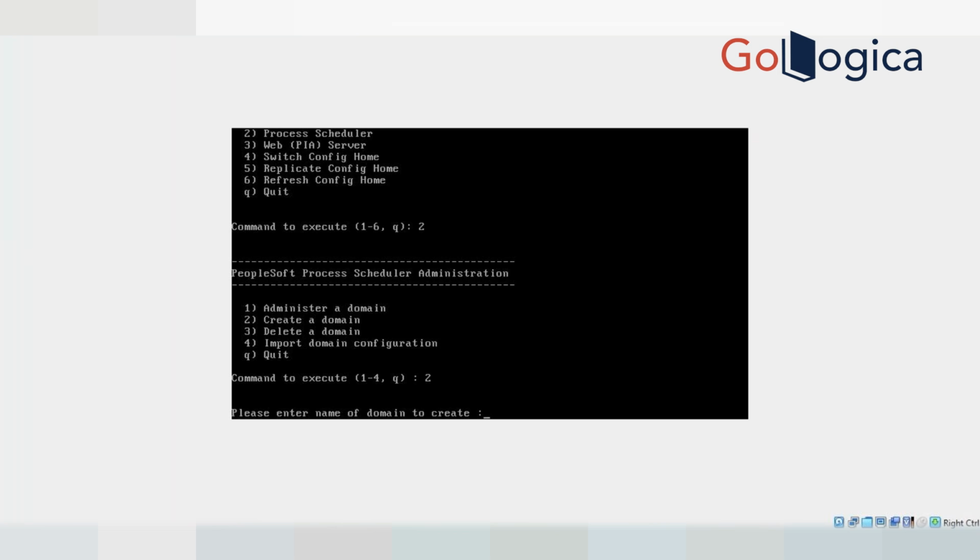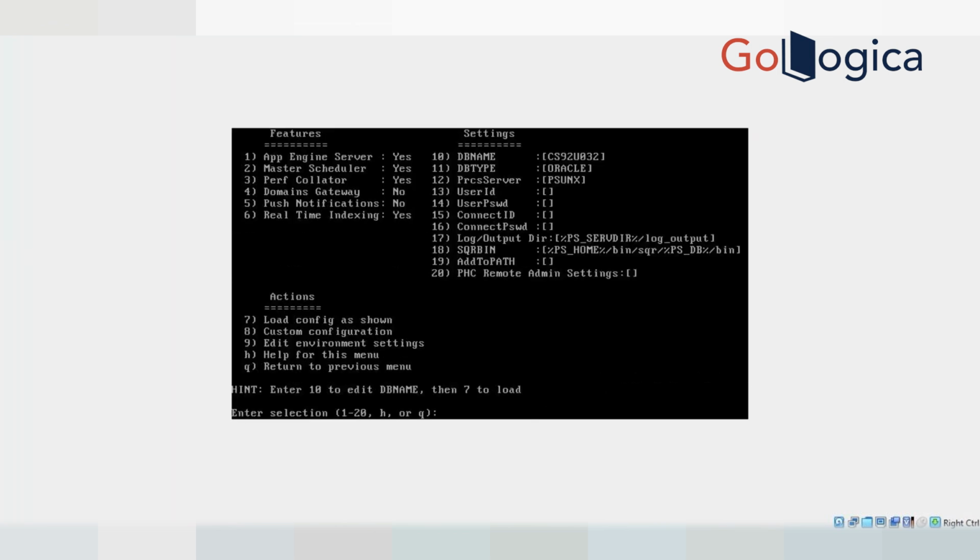Yeah. So this setup is very similar to application server setup. It is asking for the domain name. We will give the database name as the domain name here, CS92U032. Enter. Now, again, this menu might be familiar because it is similar to the application server menu. Here, the first option is application engine server, which is your PSAESRV process. So you need to run application engines on this scheduler. So we will keep it yes.